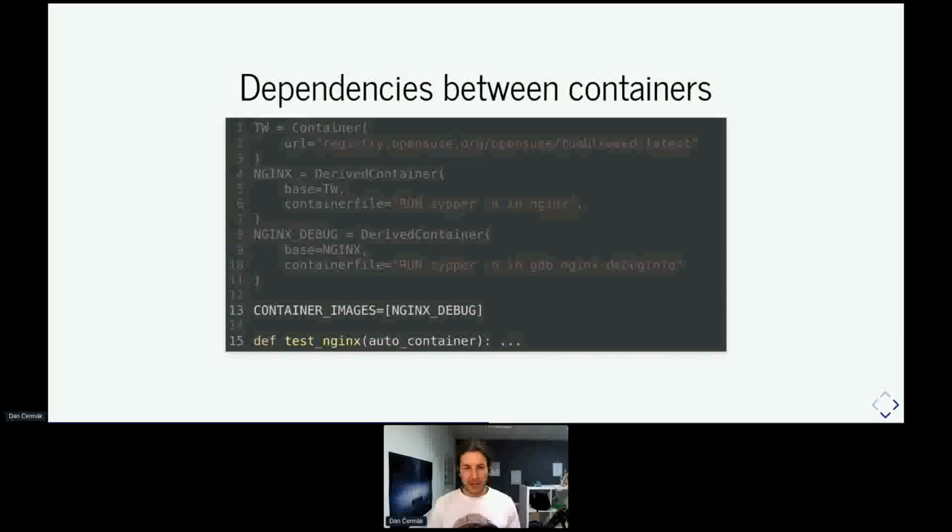What will happen in this case is the plugin will find out, okay, I have to use the Nginx debug. For that, I will build Nginx. For that, I'll build Tumbleweed. It will build everything for us, launch the container, etc., etc.